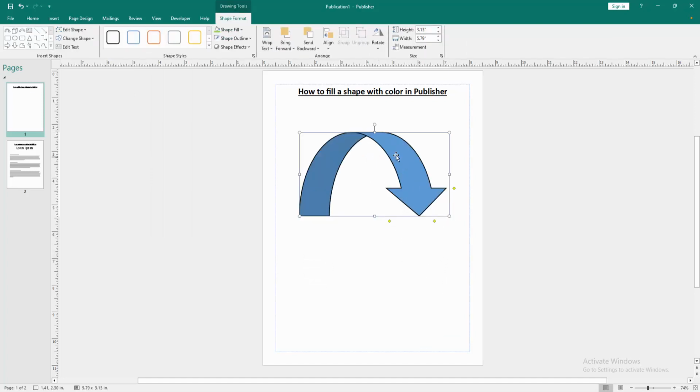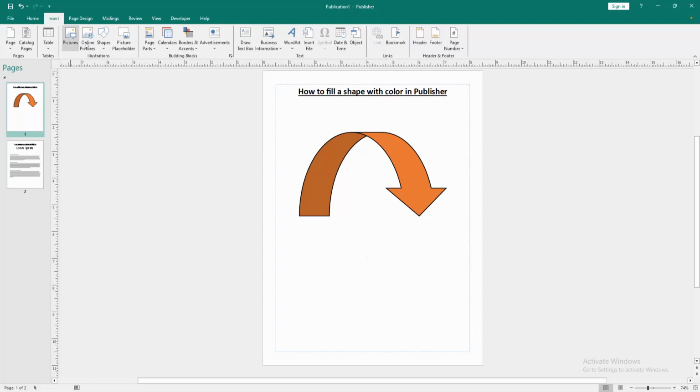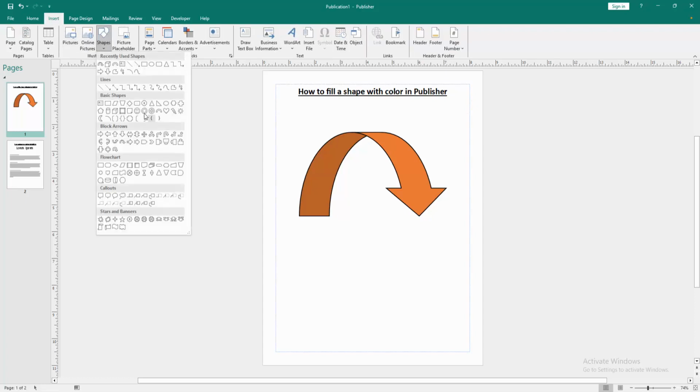Now we want to change the color of the shape. Click the shape and go to the Shape Format menu. Then select the Shape Fill drop down menu and we can see there are many colors. We select the color. Now we can see we change the shape fill color very easily, or we insert a shape with fill color. Go back again to the Insert menu and insert another shape.